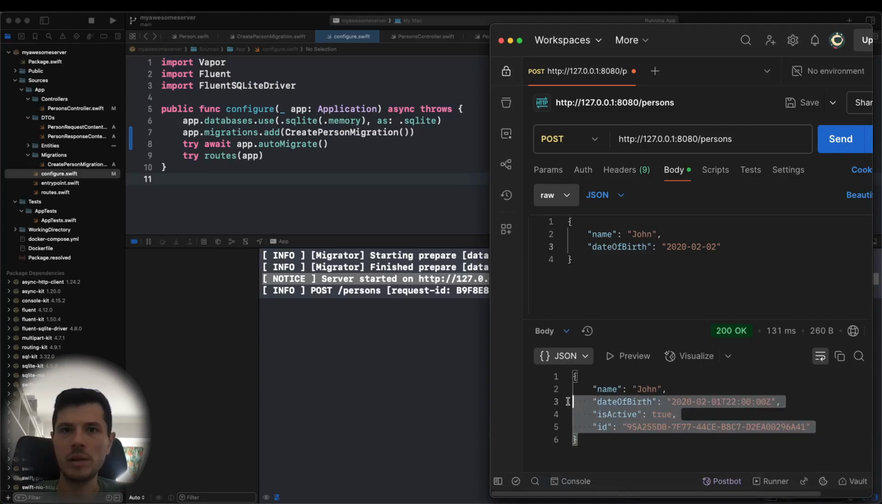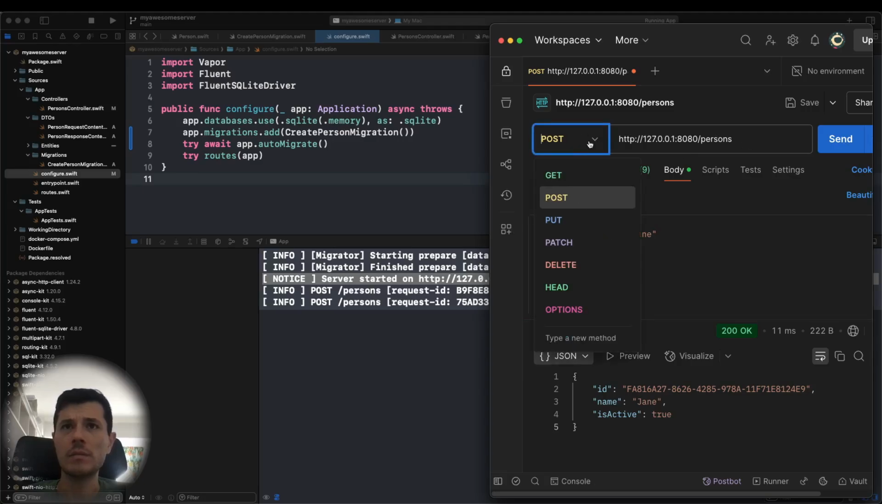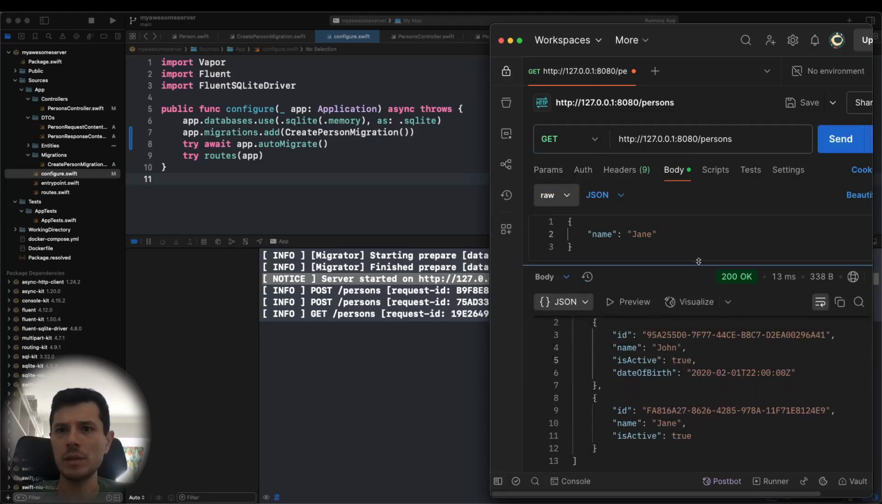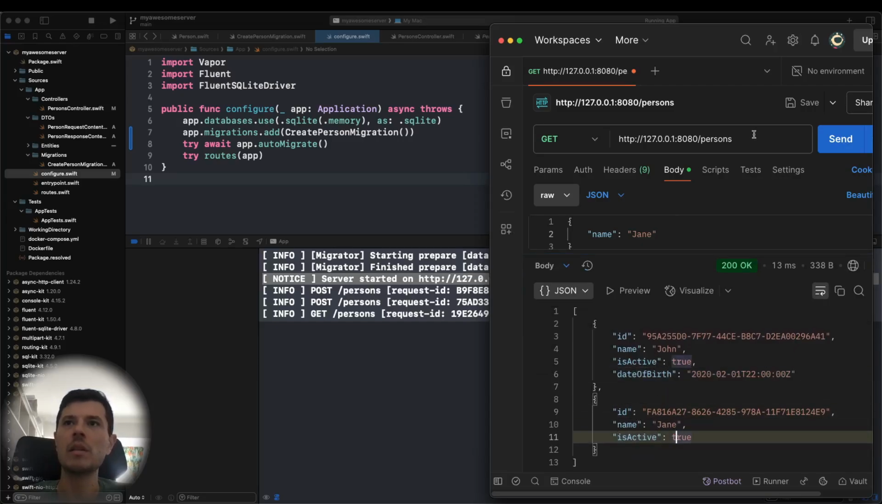I get back my DTO, actually, the name is date. You see here, it added is active, and now I have a UUID for my created person. Let's create also another one called Jane. And if I'm fetching everything, I see here it's working. I could see the date of birth for the first one, and the second one doesn't have one.